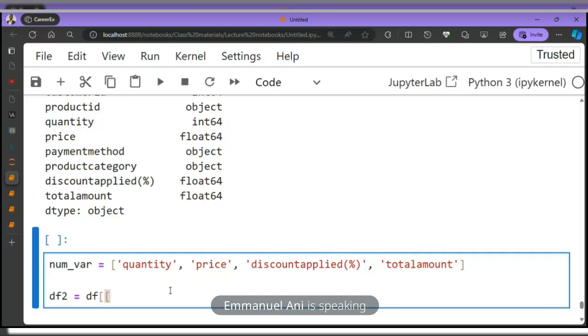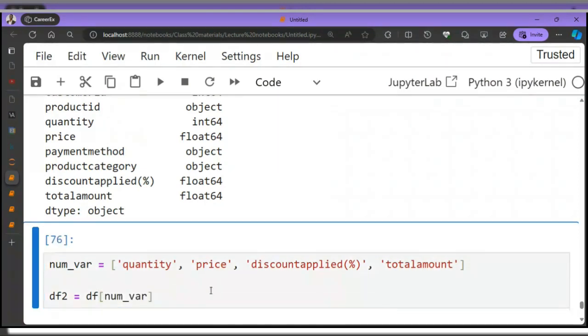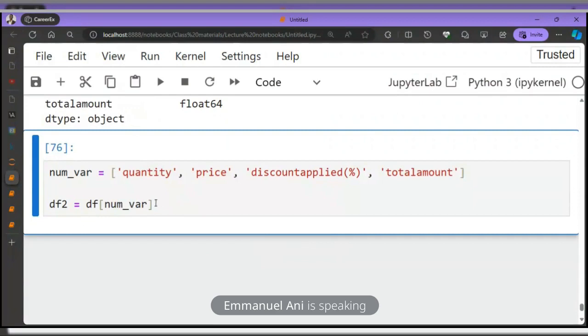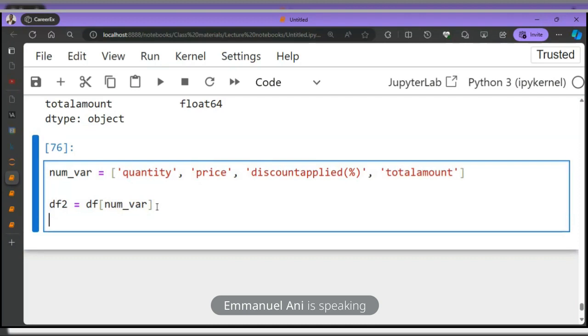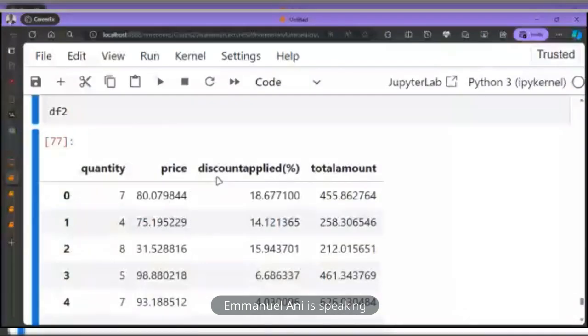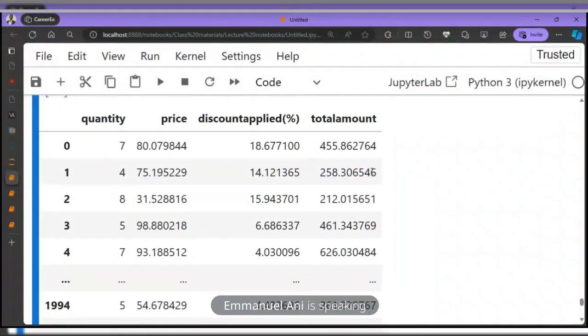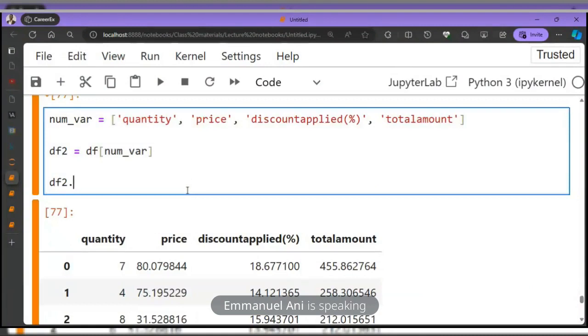So I'll come here and say num var. So basically what I've done here is that I assigned these columns to a new data frame, only the numerical variables. So if I come here and say df2, you see I'll get just the numerical variables, quantity, price, discount applied, right? So now I can perform a correlation on them. So I can come here and say df.corr.